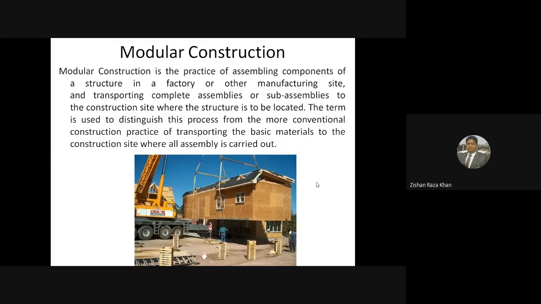When this unit is placed on the site, you only need to connect the wiring for electricity, pipes for water supply, and the sewerage system for utilizing the bathrooms, etc. And your work is almost done. You do not need to paint it. You do not need to do anything else if you wish. So these are the three examples of precasting, prefabrication, and modular construction.